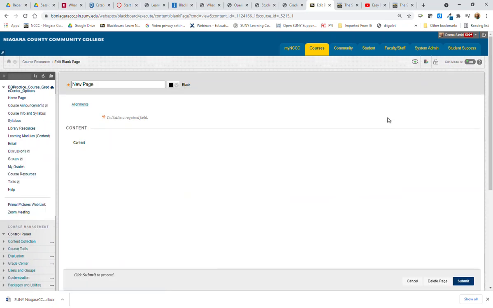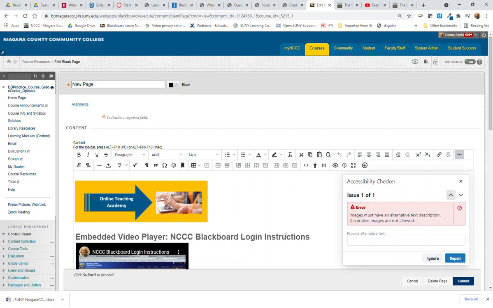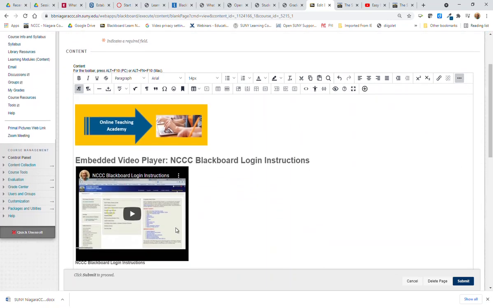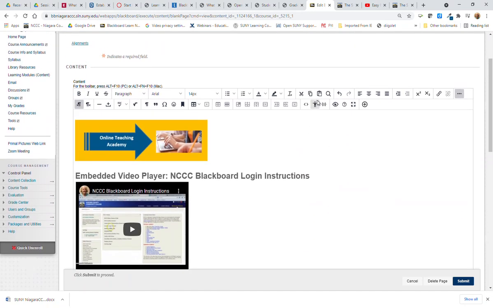If I go back into editing that page, there is a new accessibility button in the editor. I can click that, and it's telling me that I didn't provide alt text for this image. So I can put in here Online Teaching Academy logo, and then hit repair. It tells me it's okay. So I'm going to hit OK, and it's checked everything else on the page, so everything else is fine. So that is new.